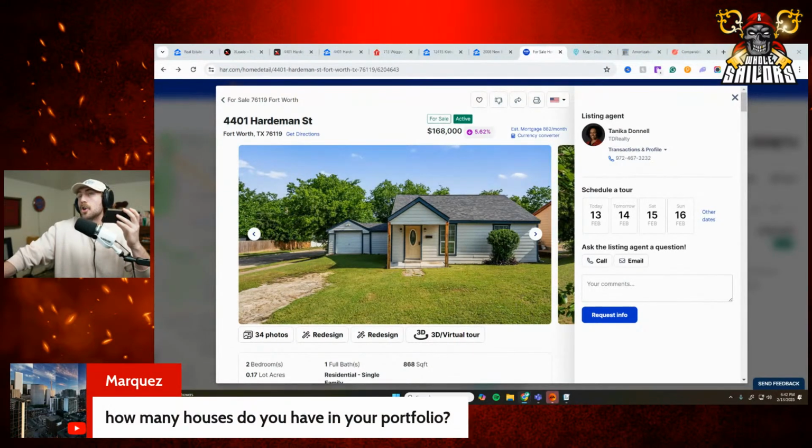Only 4. Trying to get more. I didn't buy for a while because I didn't know about creative finance, guys. When I figured out about creative finance, I was like, dude.